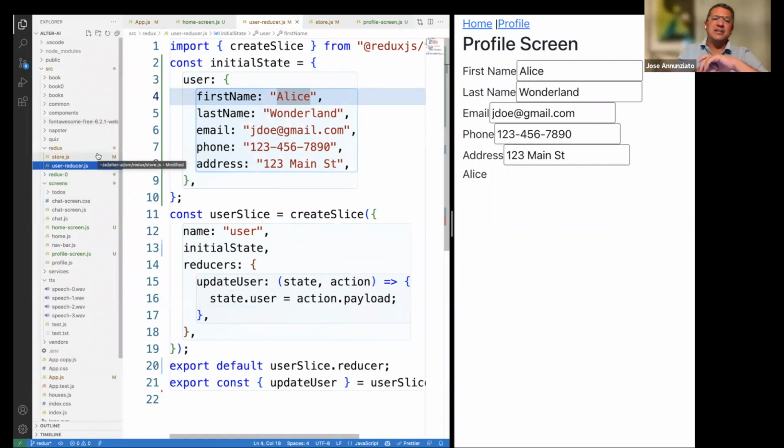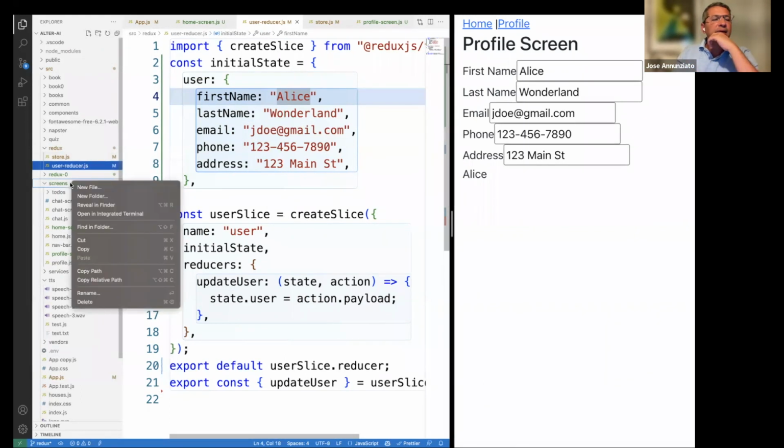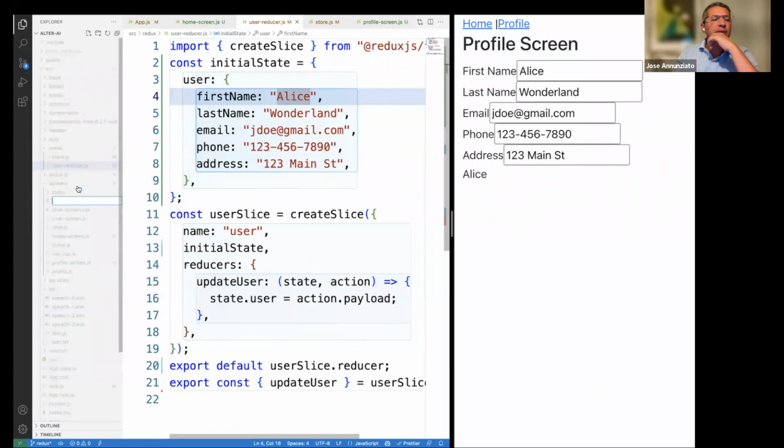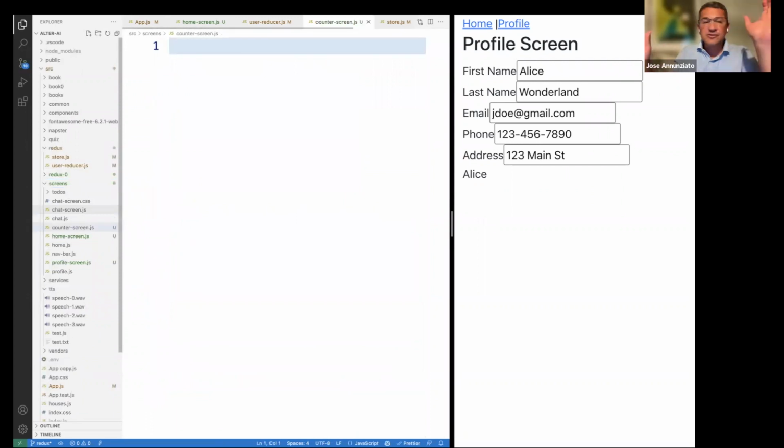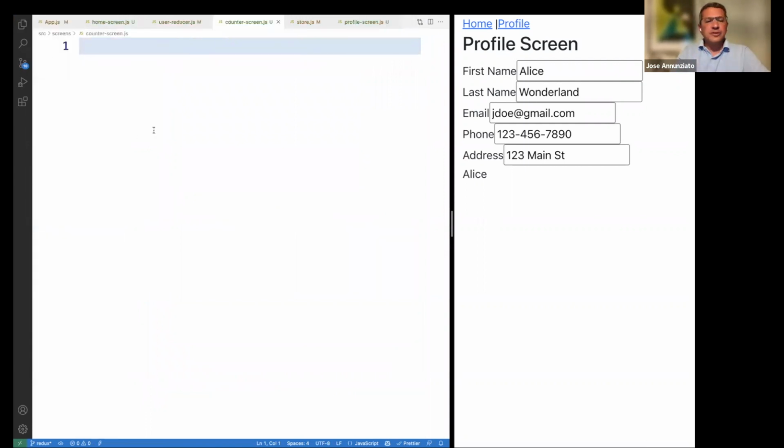Just to step back a little bit, right? This might have been a little bit too ambitious, but let's create another screen, and we'll call it a counter screen. So just a really simple counter that counts one, up 1, 2, 3, or down.